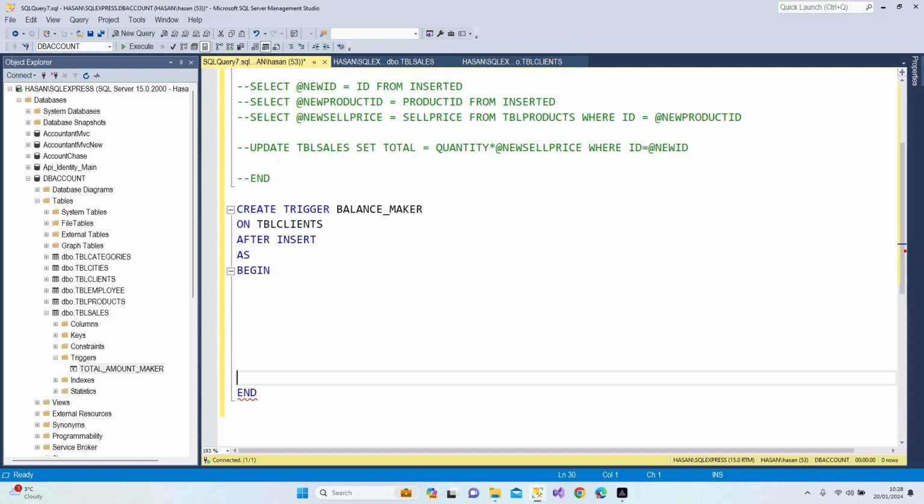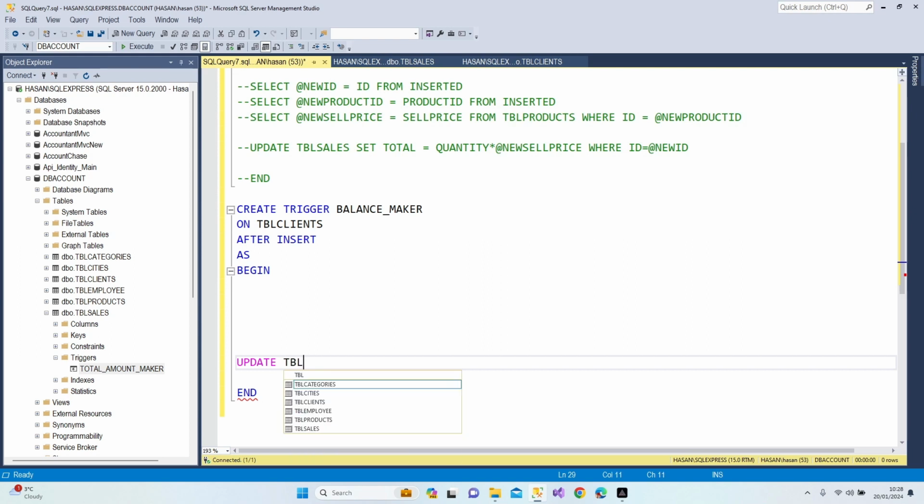Okay, let's start with typing our update query: update TBL clients, set balance. Okay, we need to add a balance, right? This balance must come from TBL sales, right?